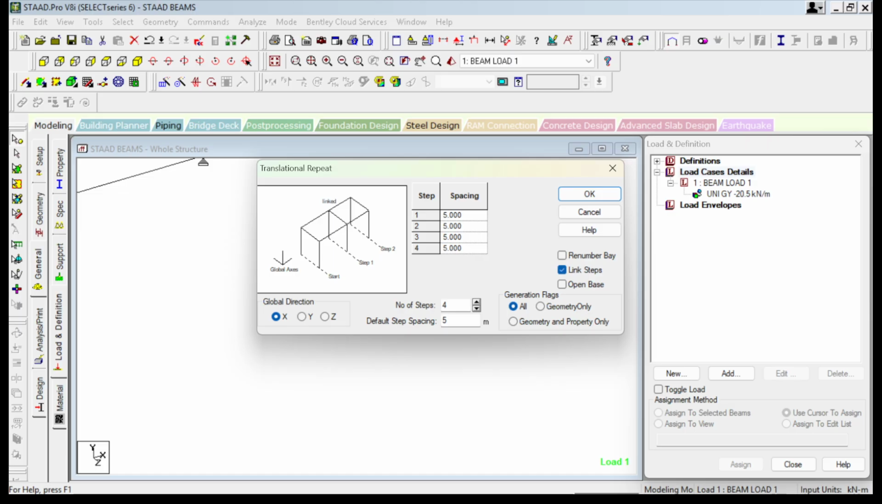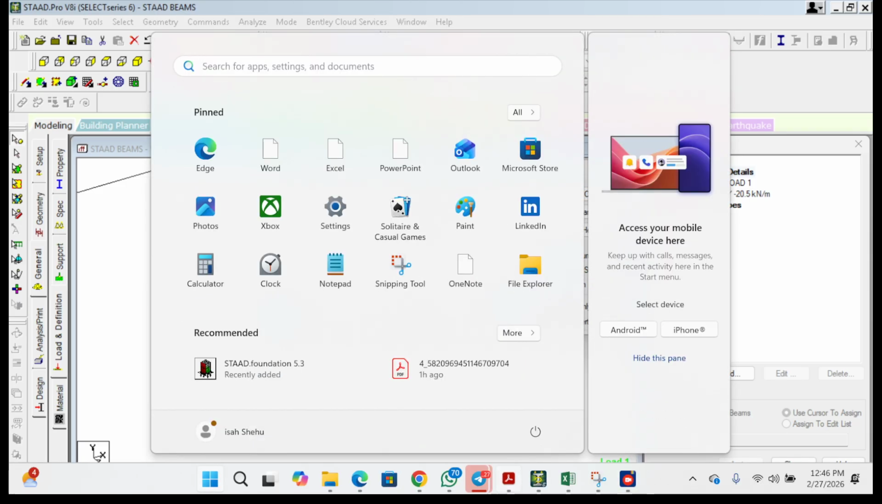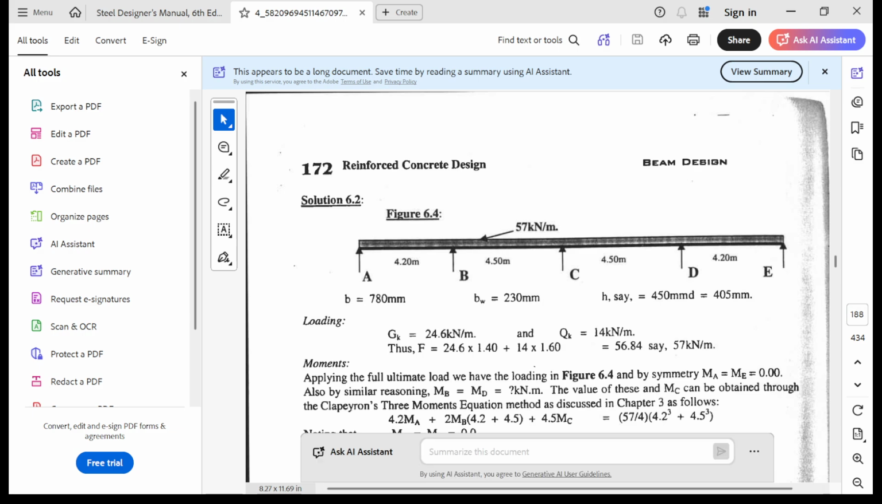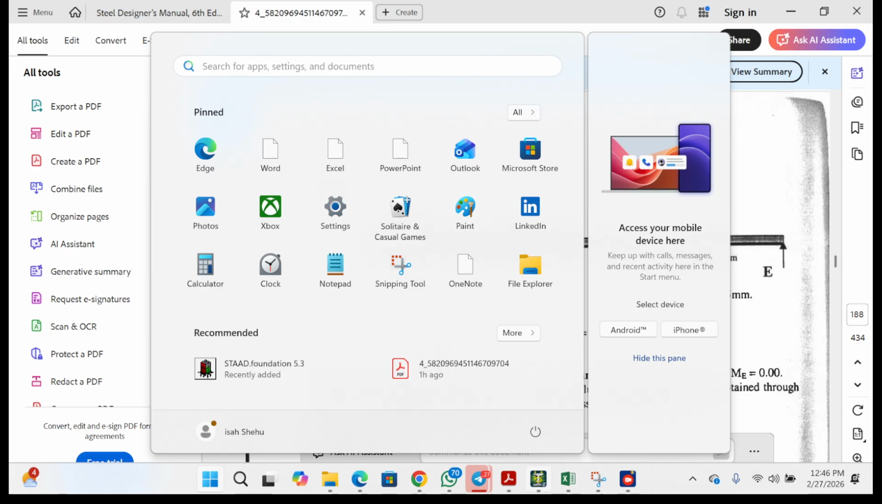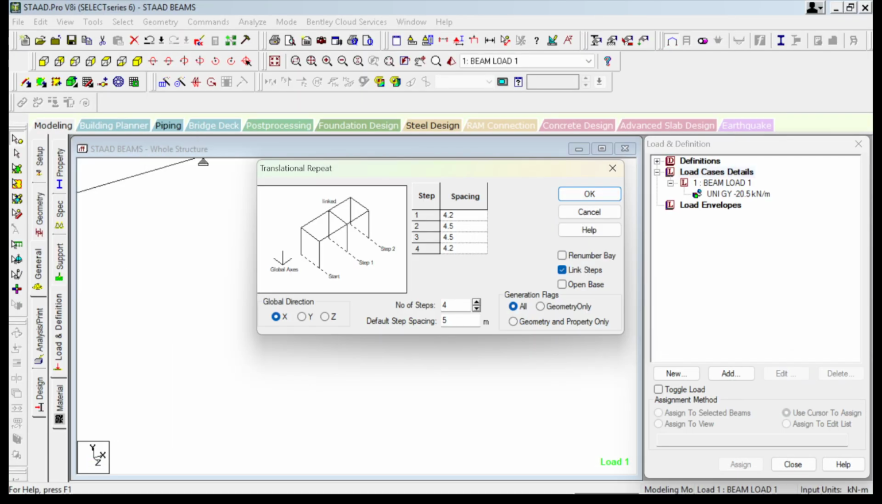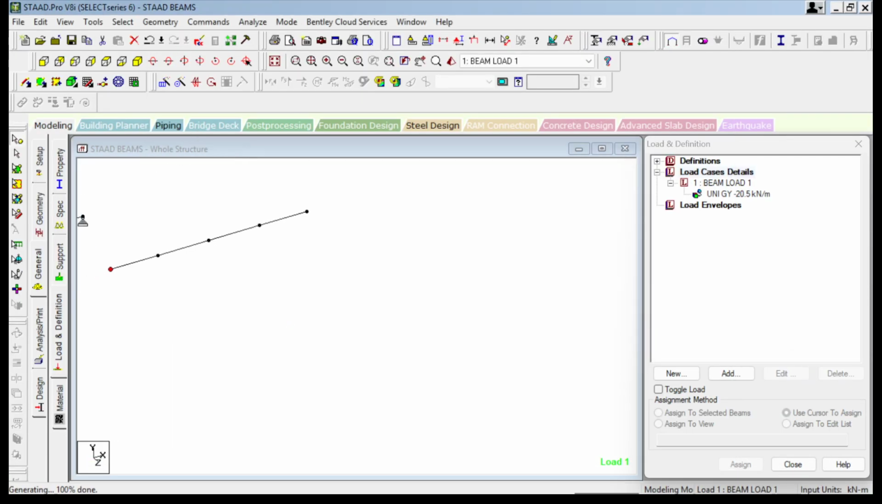So the first one is 4.2. We have 4.2, 4.5, 4.5, then we have 4.2, right? So let's confirm. Okay, so we are correct. So let's go back to start. Then we click on okay. Can you see? Okay, so this is what we have.